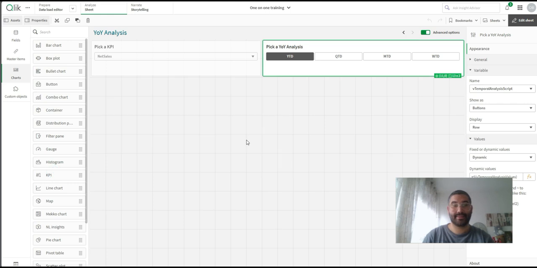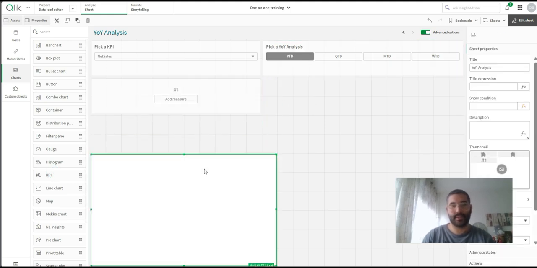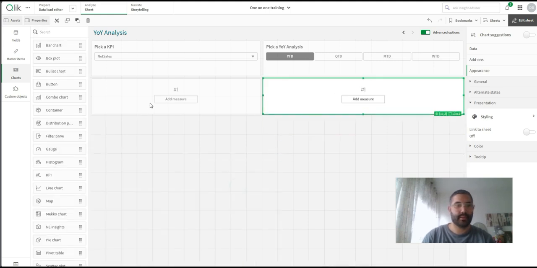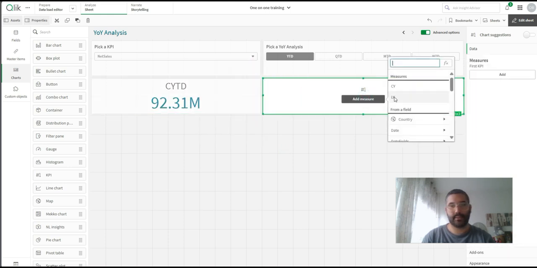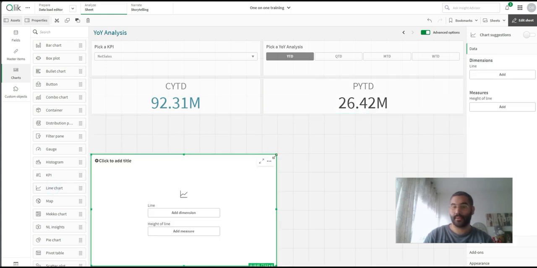So let's test. First KPI object, a second KPI object. In the first one, let's add our current year. In the second one, let's add our last year. Whoa, what's happening? Let's test with a line chart, maybe, shall we?